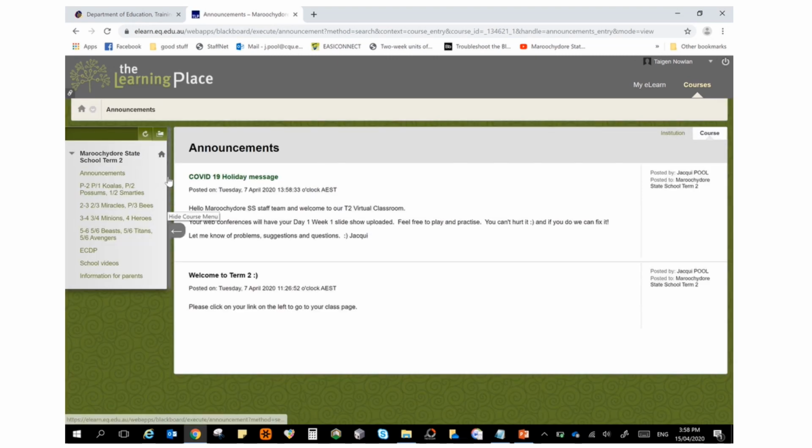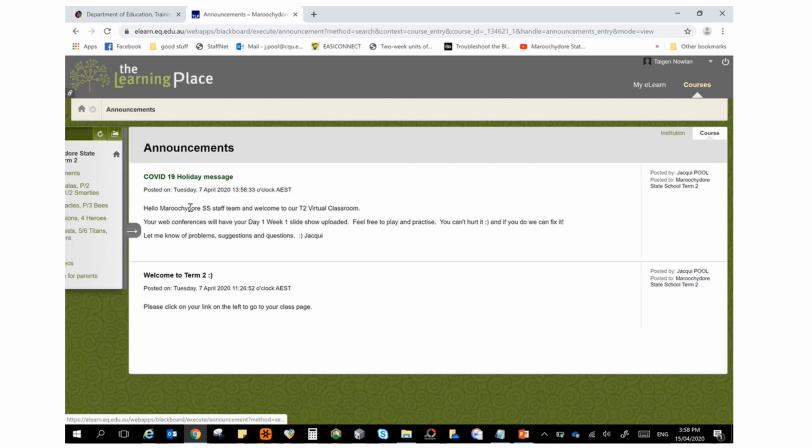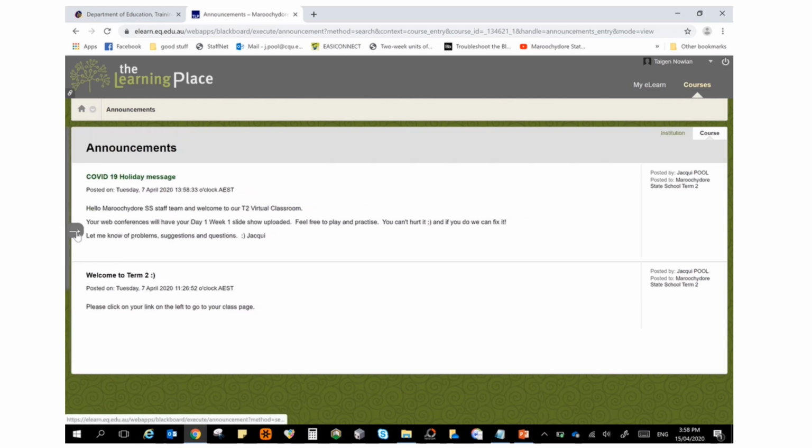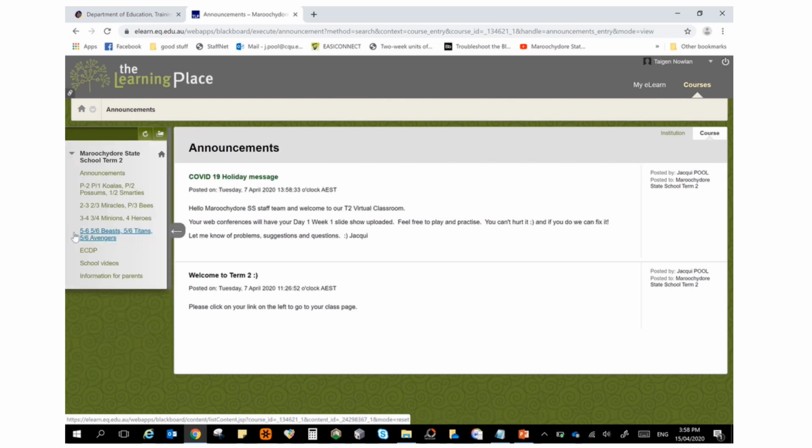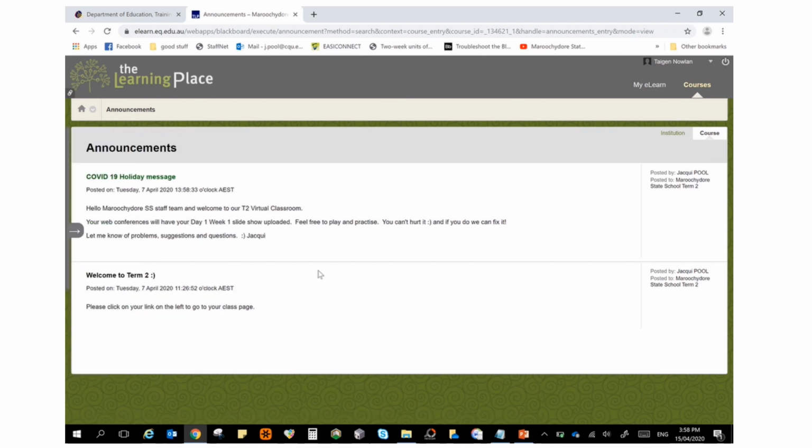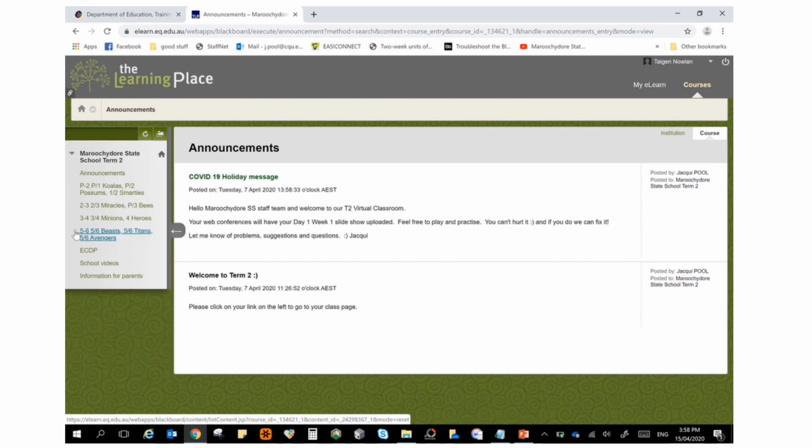There is a secret little toggle bar here, and it shuts that menu over there or opens the menu. So if when you go to Maroochydore State School Term 2, you get this view, just take your cursor right over to the far left, hover around there, and this little arrow should pop up and you can open that menu.